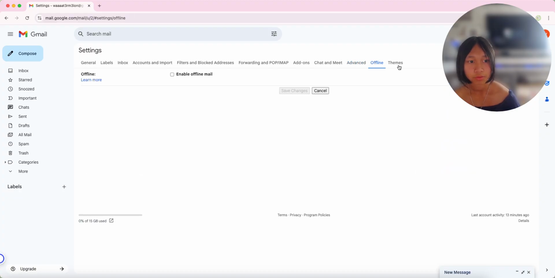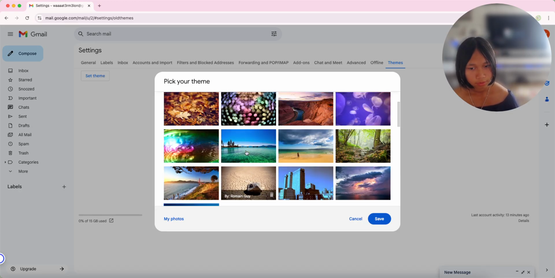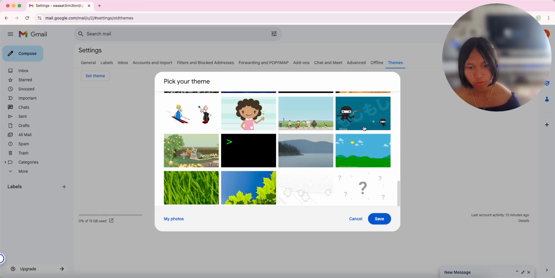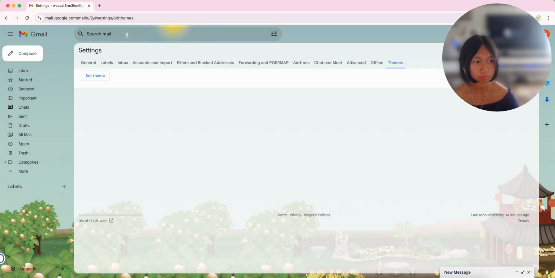Advanced, offline, and then themes, so we can set our themes over here. These are actually pretty cool. We have a ninja, a bus stop, candy, tea house, turf, treetops, Android, random. I'm gonna be choosing the tea house one because I think that's pretty cool.